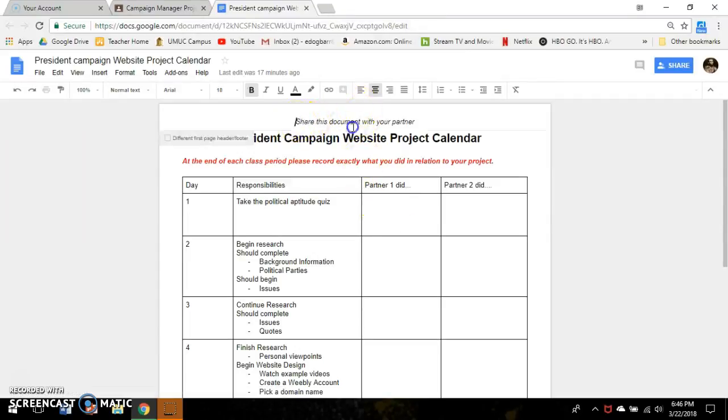So first things first, I'd share this document with your partner. Because it's Google Classroom, I want them all to have their own calendars to fill out and their own calendars to turn in at the end.